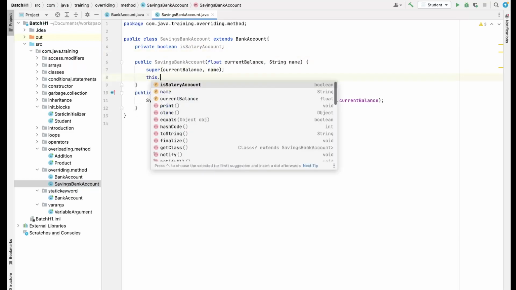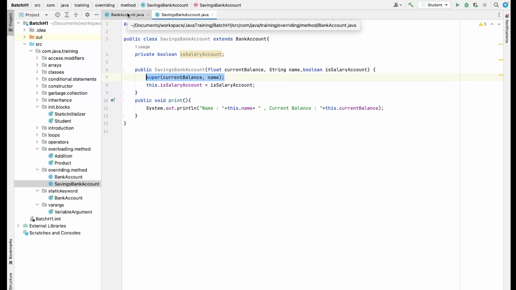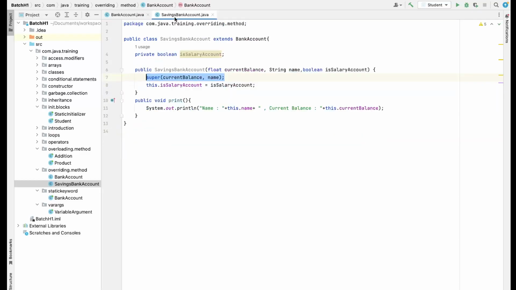And we'll do something like this dot is salary account. So remember this example, right? What this basically super current balance and name will do, this will basically go ahead and call the parameterized constructor of the parent class. Remember we have seen this example just now.